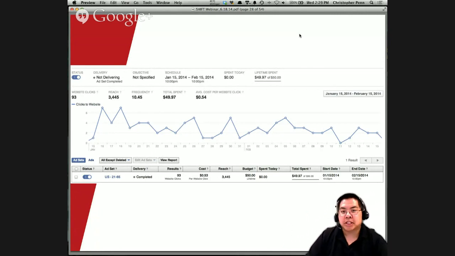Now, the last piece of the puzzle is paid media. Digital advertising in this case. There are 3 different approaches you can take when it comes to digital advertising and promoting your content, promoting your blog. All 3 have their merits. One is called straight up digital advertising, the second is called retargeting, and the third is called syndication.